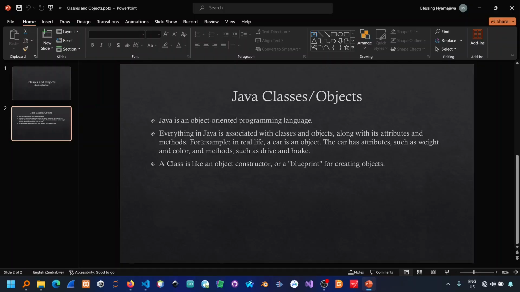So everything in Java is associated with classes and objects, along with its attributes and methods. We'll be looking at attributes briefly when we jump into the text editor to write some code, and we've been looking at methods throughout the series. Take for instance the main method. We actually might have created methods that can add two values and so forth.